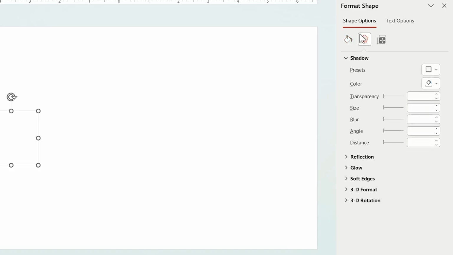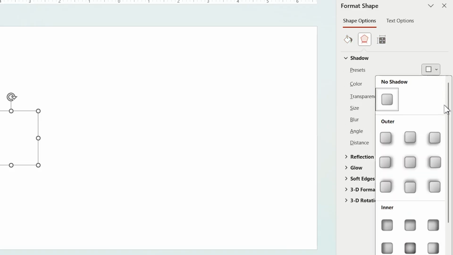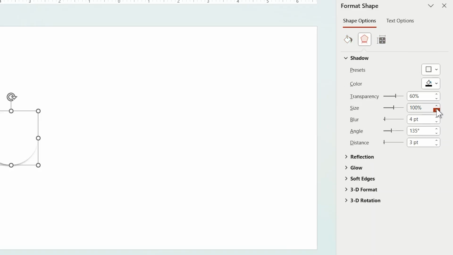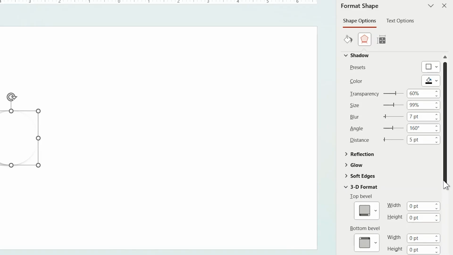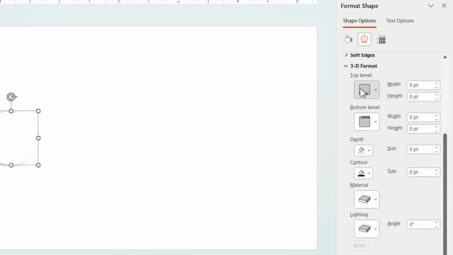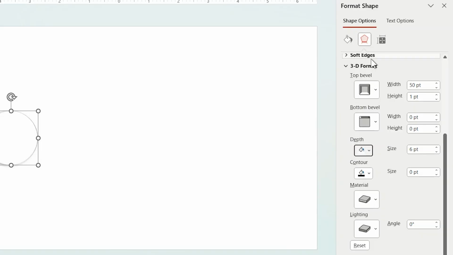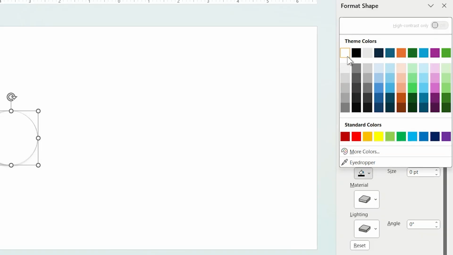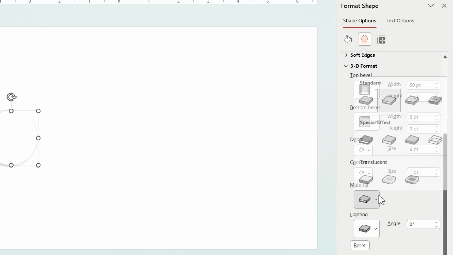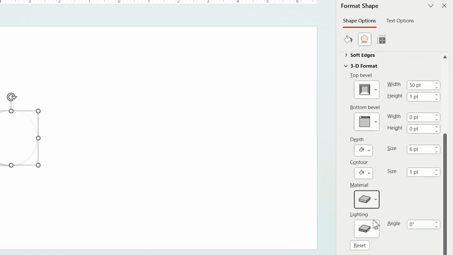Next, from Effect tab, choose Shadow and change the details such as size, blur, angle, and distance. Then in 3D format, give it a top bevel, depth, and contour. Also change these two.